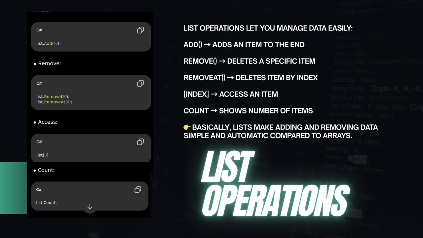You can also access elements using an index, just like arrays, by using square brackets. And if you want to know how many items are inside the list, you can use Count, which returns the current number of elements.